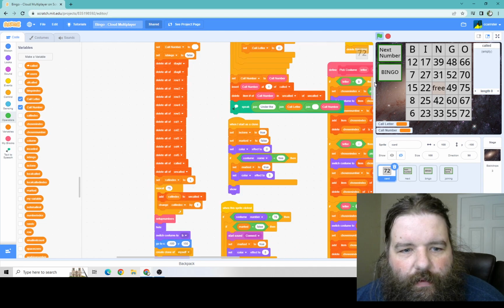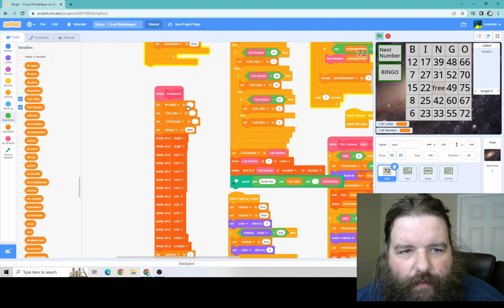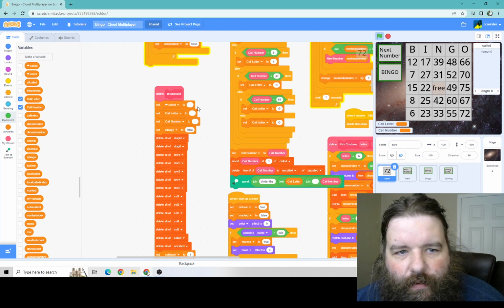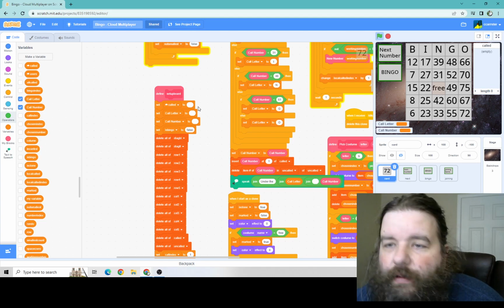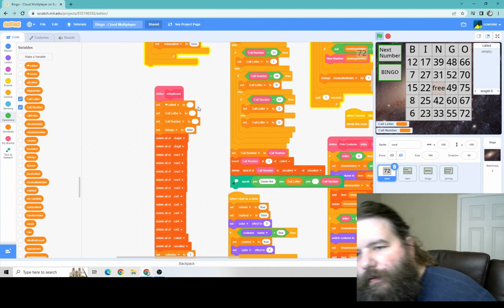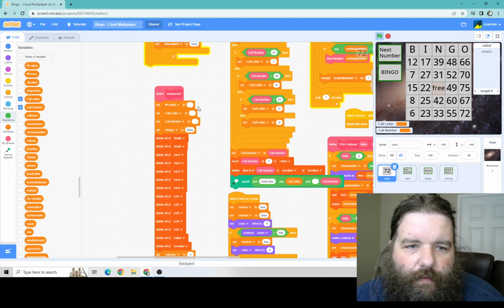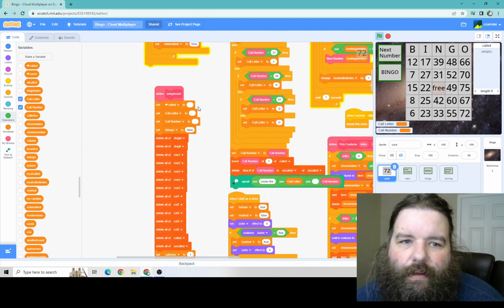Now, a bug that I saw was that the setup board clears this called numbers. That's bad. We should do that only when you get the bingo.